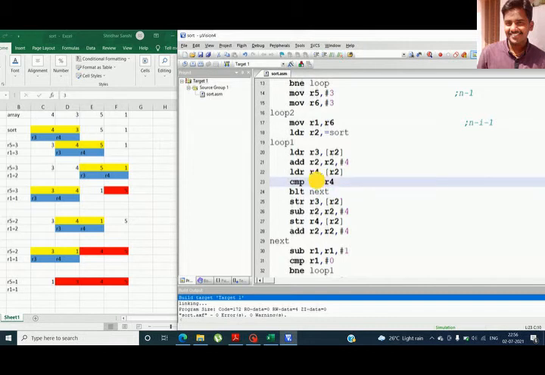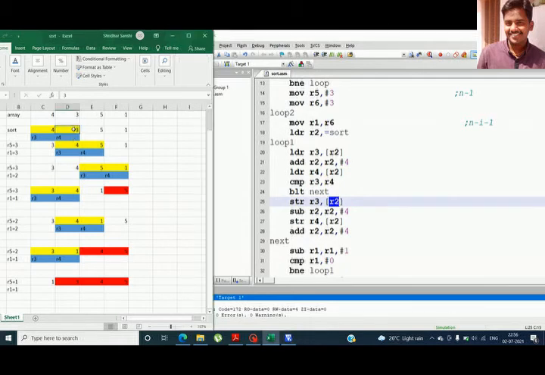If R3 is not less than R4, then I need to swap, okay. Now you can see that R3 is 4 and R4 is 3, so it is not less than. This instruction will not be executed, and I'm going to swap the memory contents. The content of R3 I need to move to the position where R4 is pointing, right?